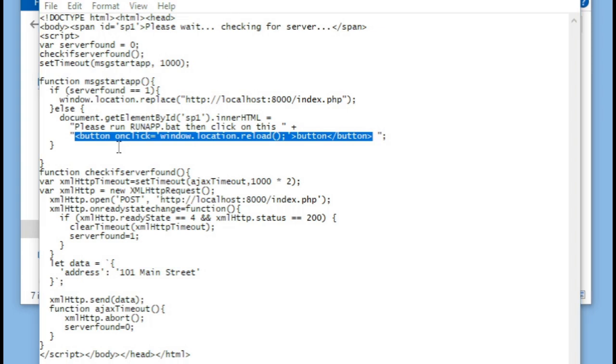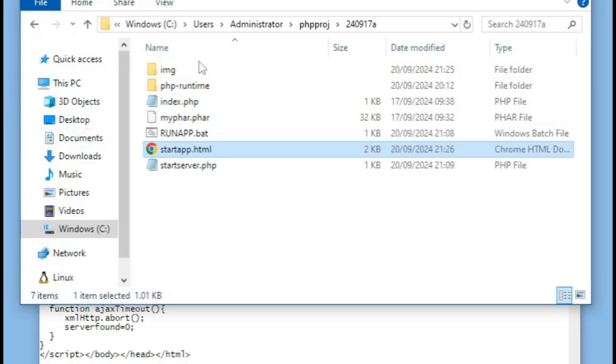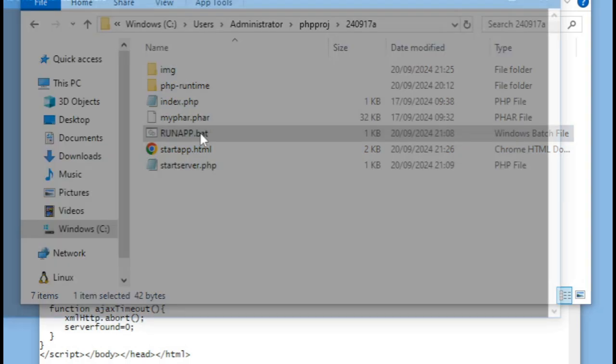and then it has this button HTML object, and when the user clicks on this button, it does a reload, and when it reloads, it runs through the script section again and tries to check whether the URL exists, whether the server is running. So we just start up the local server by clicking on run app.bat like that.